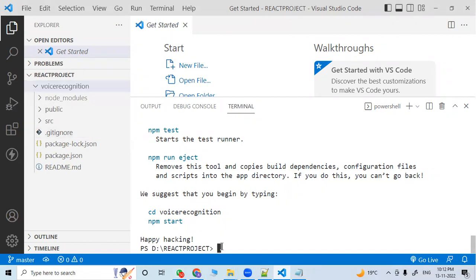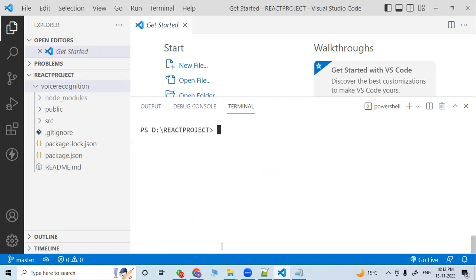So simple, we have to type cd. Okay, let me clear the screen. Now cd, and then we have to type Wise. No need to type the full name of the application. Just type a few letters and then press tab. Okay. Now currently we are in the Wise Recognition application. We are in the React project, and inside the React project, in the Wise Recognition application folder.